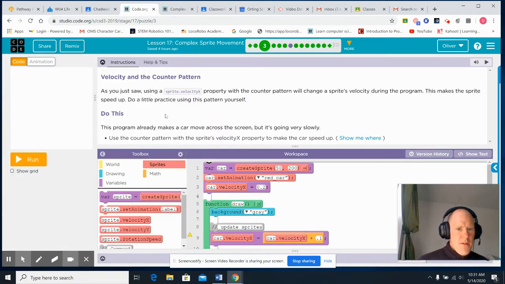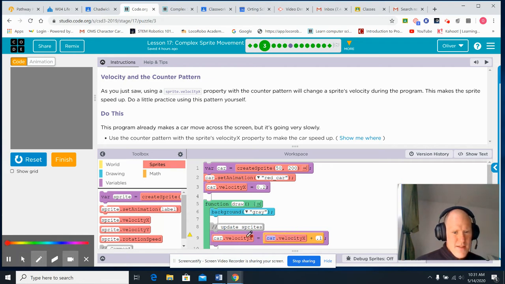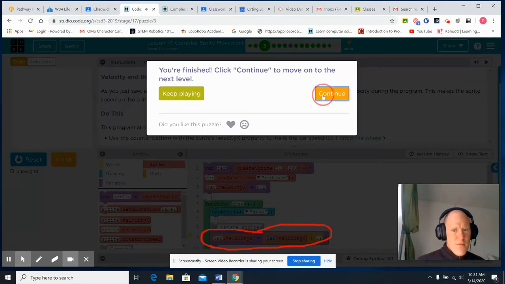On this one, you're going to be using the counter pattern with the velocity. So look at that, the car speeds up. And you can tell that right here, car velocity x equals car velocity x plus 0.1. So finish, move on.